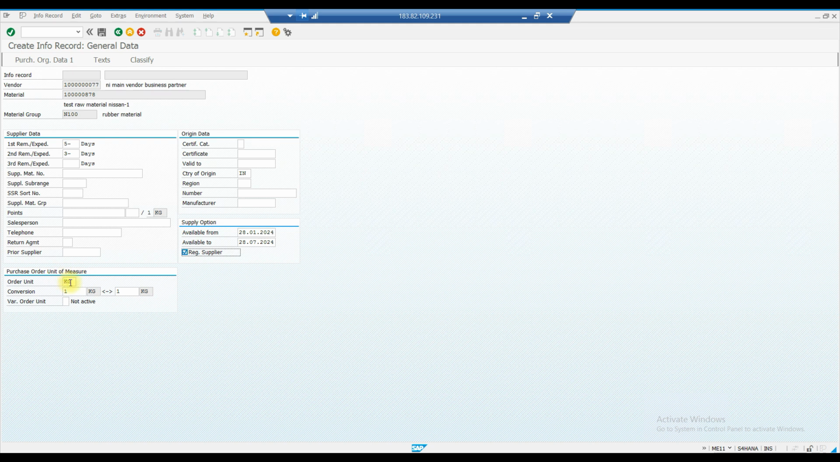So next one, here you can see the order unit. If you are ordering with respect to this material, a unit is there, right? In the material we have a base unit of measure. If you are ordering with the same order unit, it will be copied to here. If you are taking a different order unit, then you can enter a different order unit also. Let's say this material will be measured in kg, but I will be procuring it in boxes, or cartons, or anything.